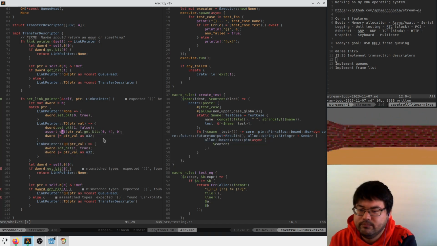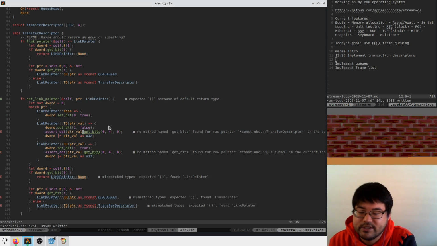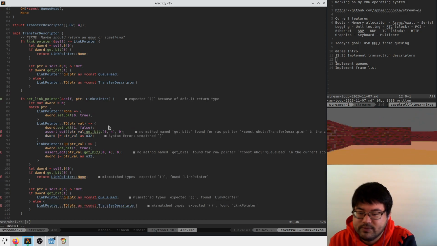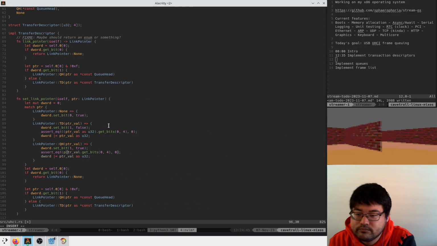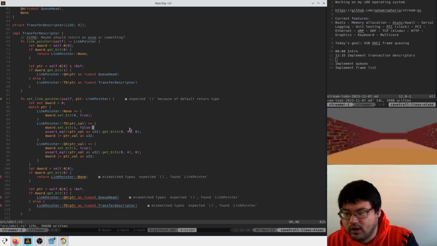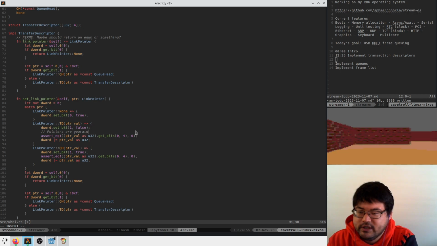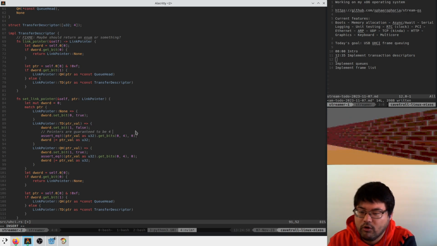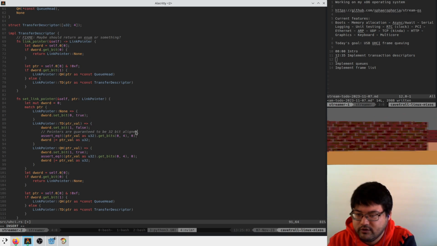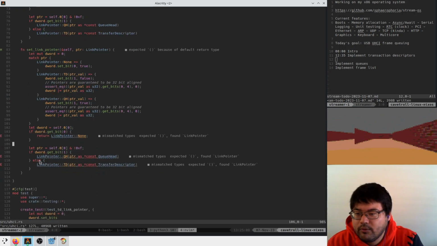So we'll say assert equal, and we'll do that for both. Get bits is wrong, because this needs to be as U32. Wonderful. And maybe we put a comment on here that says pointers are guaranteed to be 16-byte aligned. There we go.